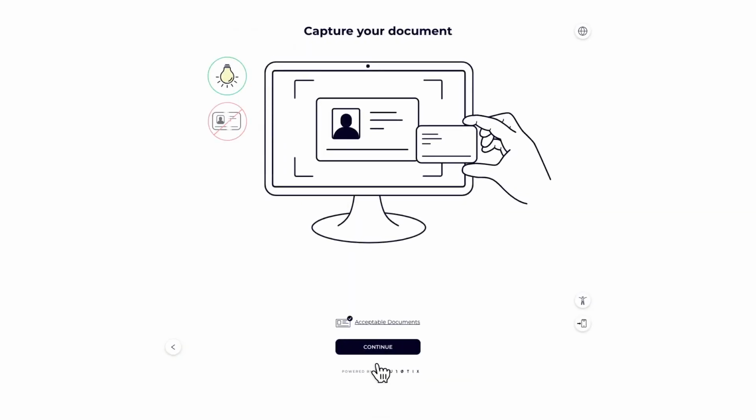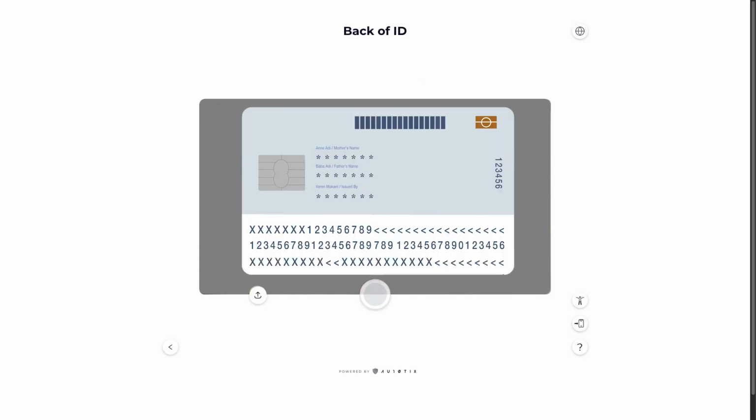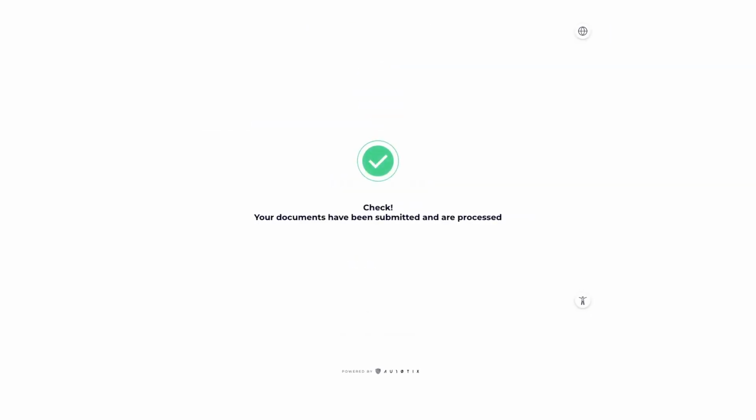Now, capture the front and back sides of your ID or driver's license using your phone or computer camera. Make sure the image is clear and that no parts are accidentally covered or hidden. Click or tap Continue, and that's it. The KYC process is completed, and the banner will no longer appear in your account.